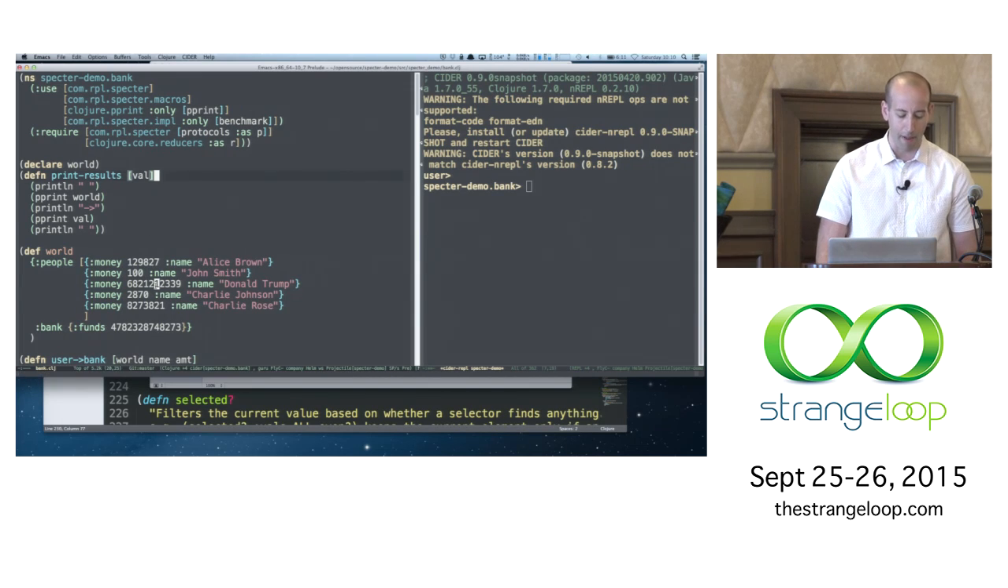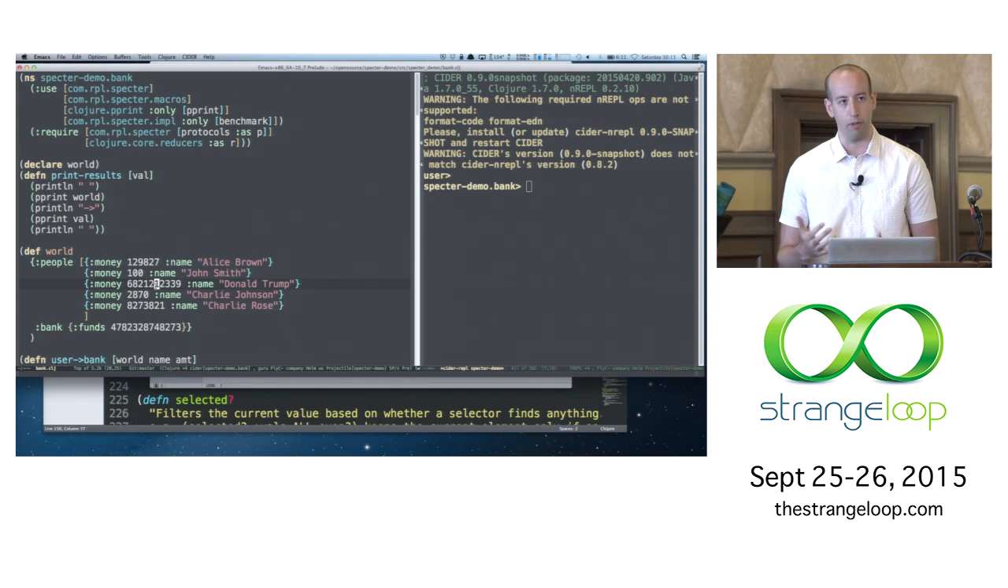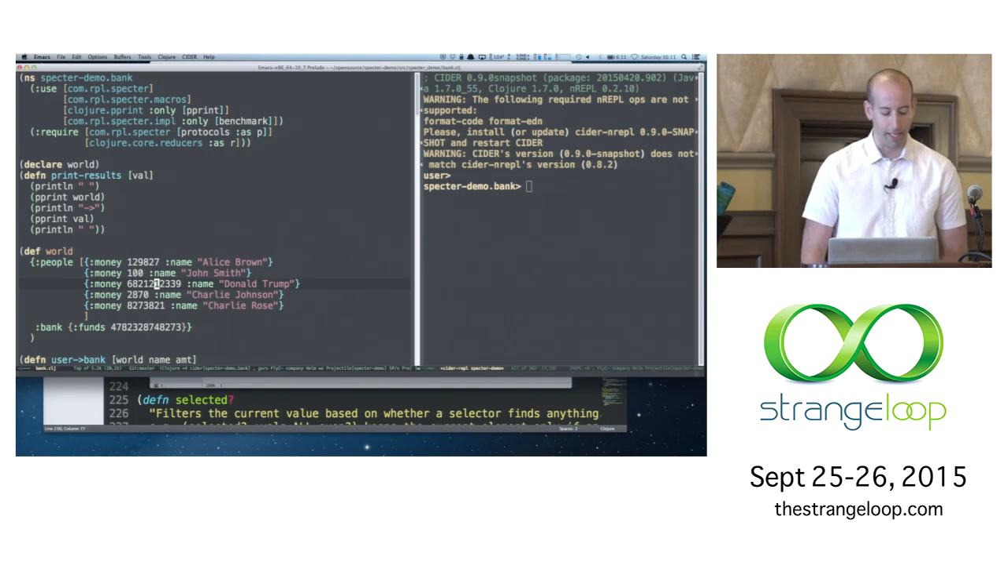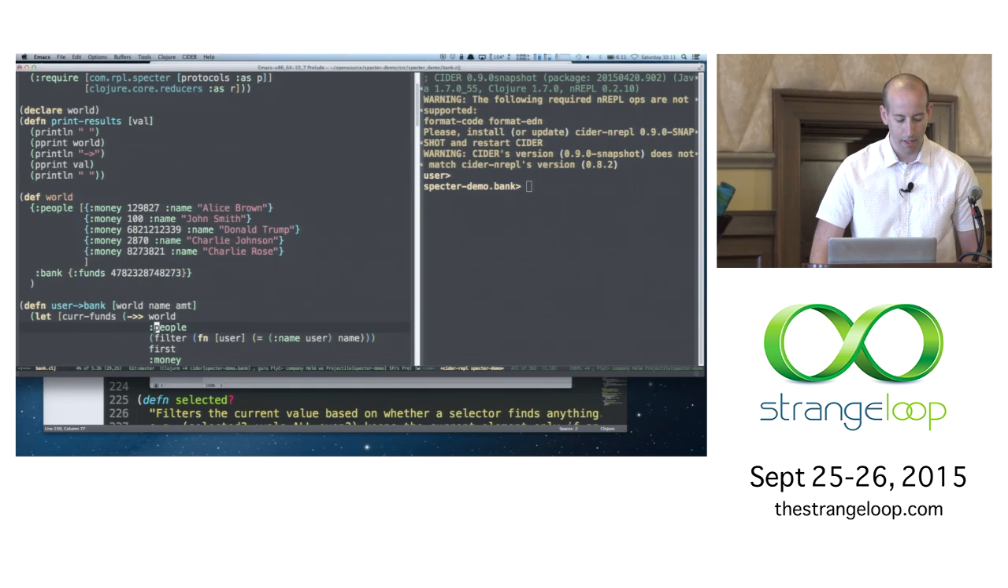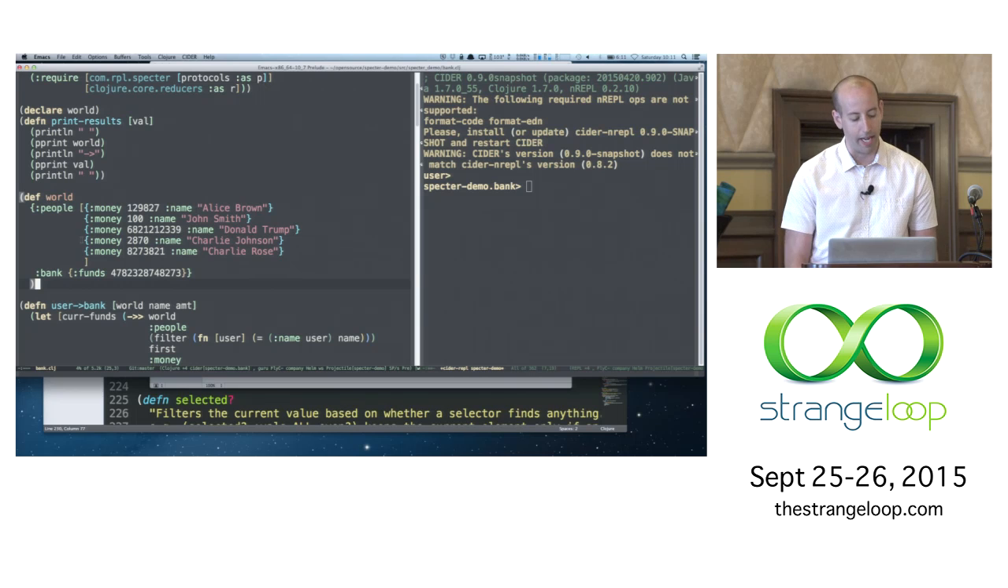So I kind of want to demonstrate what I mean by these kinds of things being hard to do with just the facilities that Clojure provides on its own. So let me give you an example. Let's say the state you're manipulating looks something like this. We have this variable called world, and it's a nested data structure with 2 fields, people and bank. The bank contains funds, and then people is a list of accounts where each account has a money field and a name field associated with it.